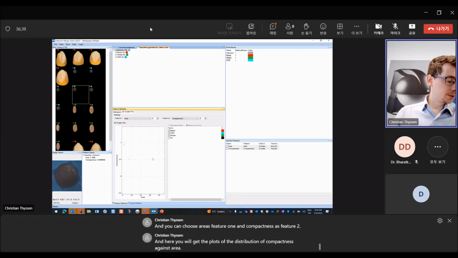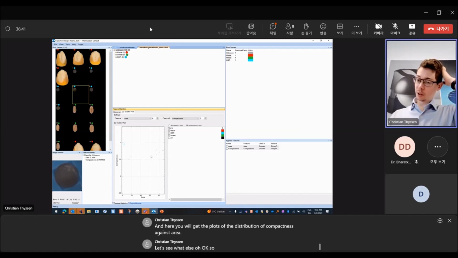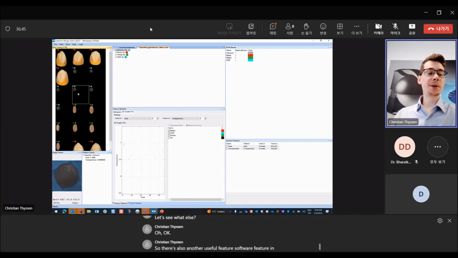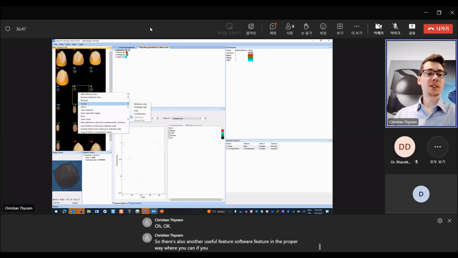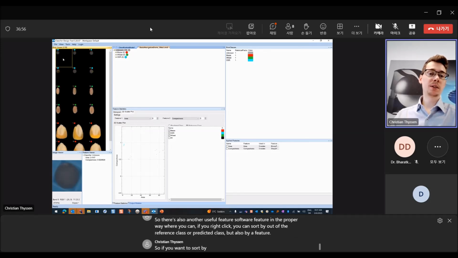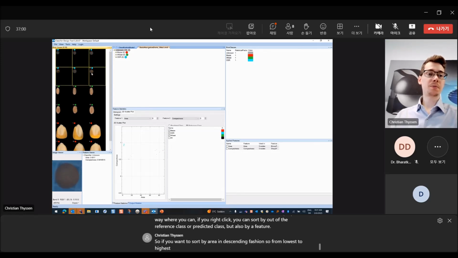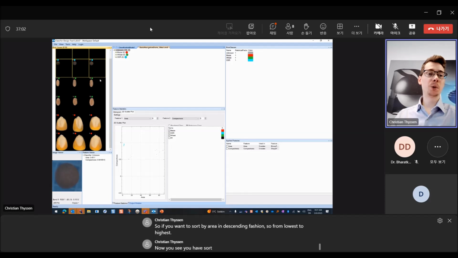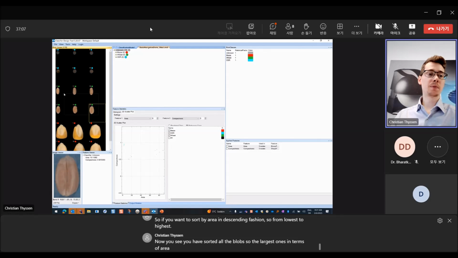Let's see what else. Okay, so there's also another useful software feature in the blob viewer where, if you right click, you can sort by either the reference class or predicted class, but also by a feature. So if you want to sort by area in descending fashion, from lowest to highest, now you see you have sorted all the blobs. So the largest ones in terms of area at the top, and the smaller ones at the bottom, or at the top, I mean.